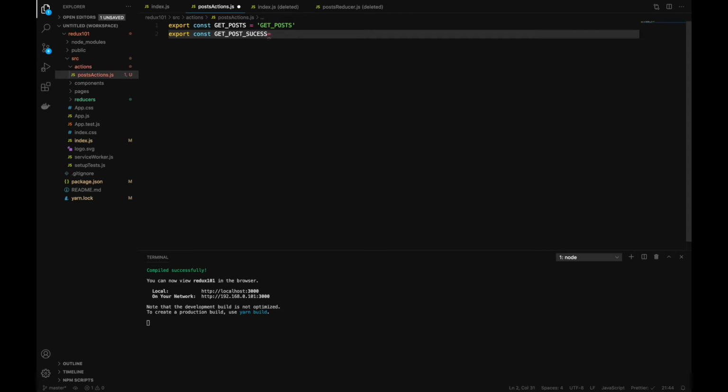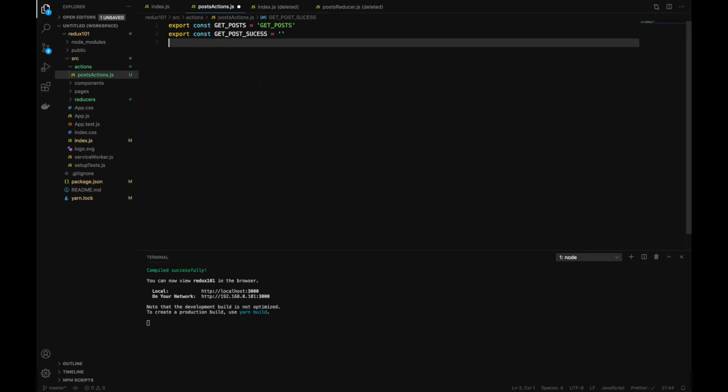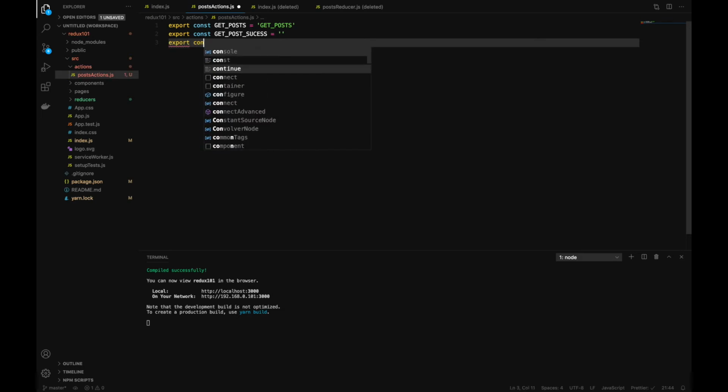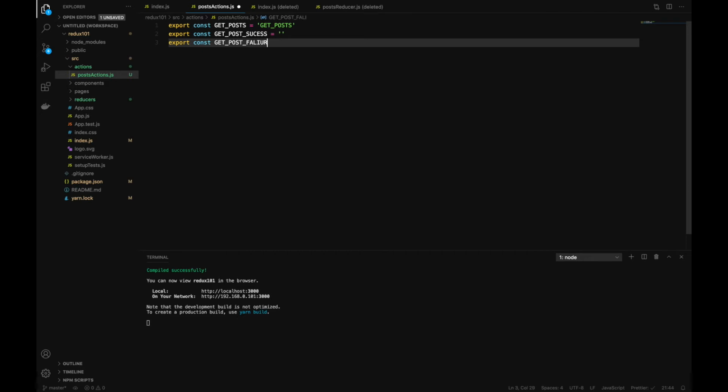And obviously we will be using our free APIs available. For that one, we'll be using JSON placeholder. So export const get post failure. So inside here we can have get post failure, and here we have get post success.